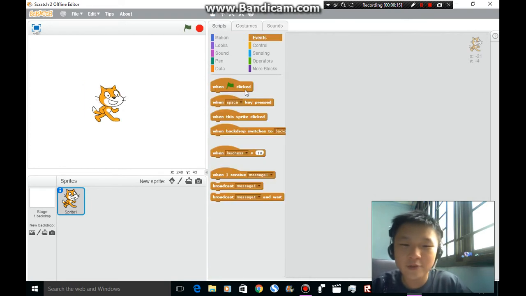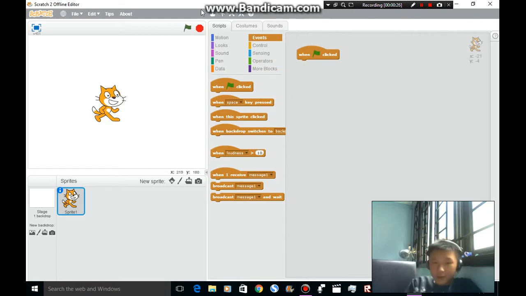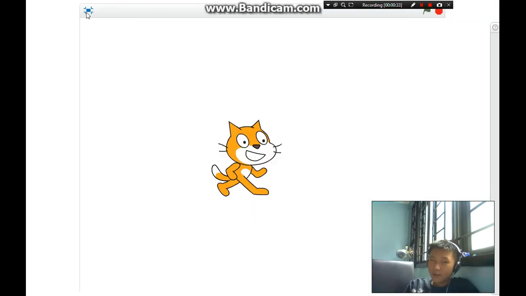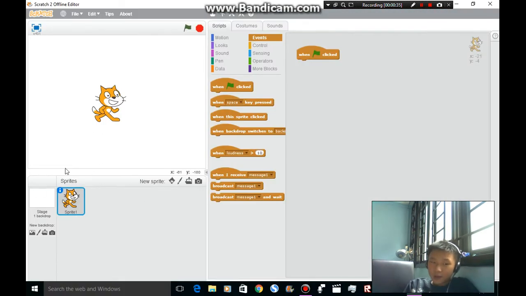So first we have to go to the events column and put the "when flag is clicked" block. So whenever this green flag is clicked, your program will run. The program column is here. This is the area where you display. You can make it big or small. This is your sprites, this is your backdrop, and this is all your script stuff.